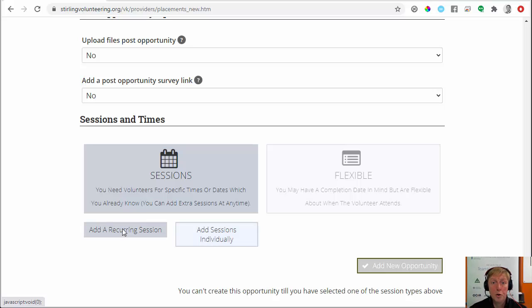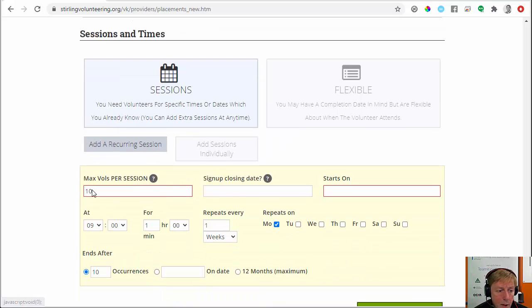Okay, with this option you can say start on Tuesday, happens every Tuesday night on a weekly basis for 52 weeks, and it will create those 52 sessions automatically for you. So we're going to say it's a recurring session, maximum volunteers per session.